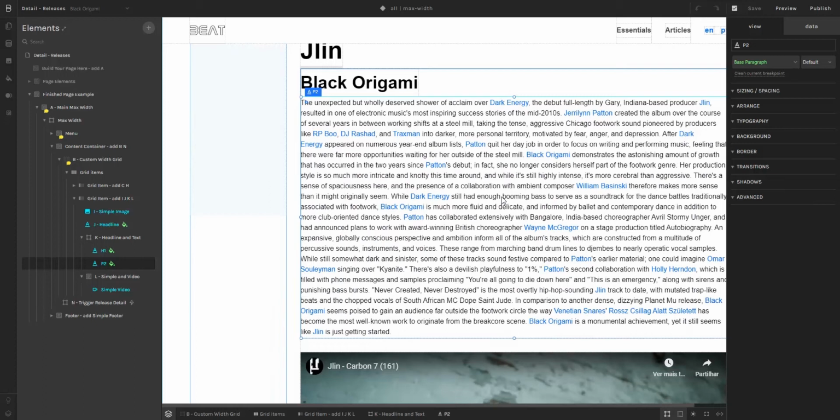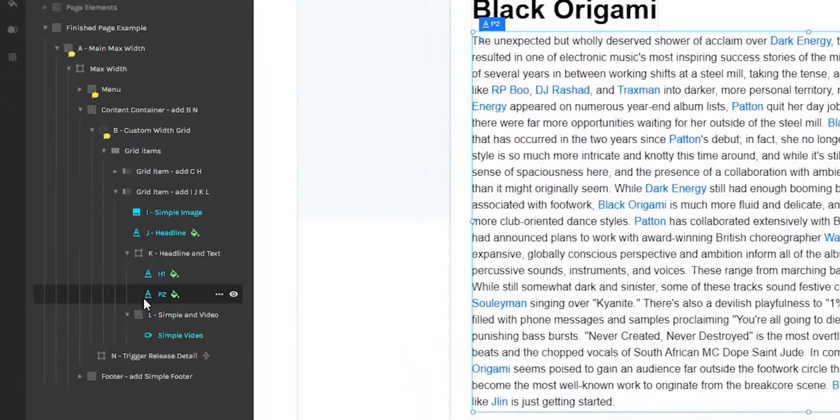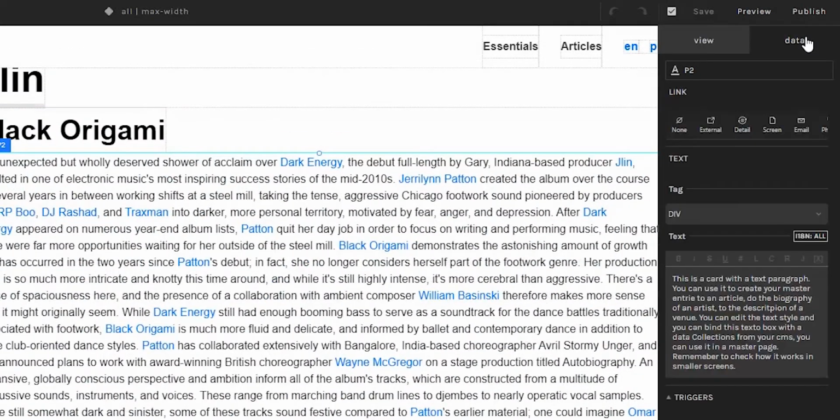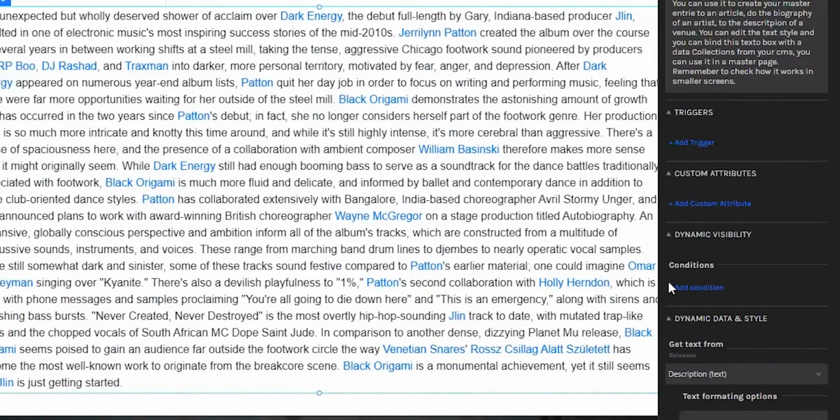So I'm going to create a visibility condition to help me with this. The visibility condition is going to do the following. Element P2 will be visible when this field is populated. When it's not populated, it won't appear. So I'm going to select element P2 and I'm going to come here to the data panel, and here in Dynamic Visibility, I'm going to create a conditional visibility rule.